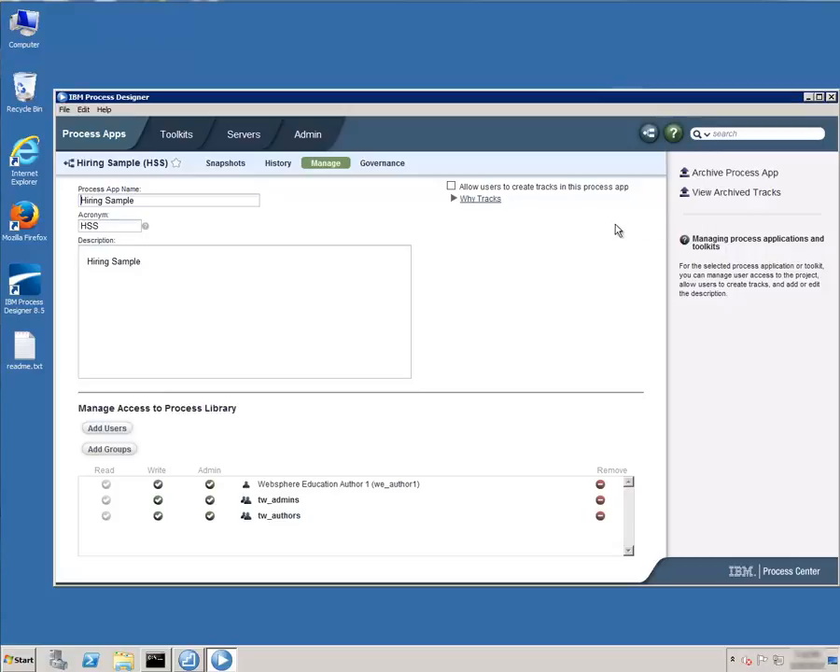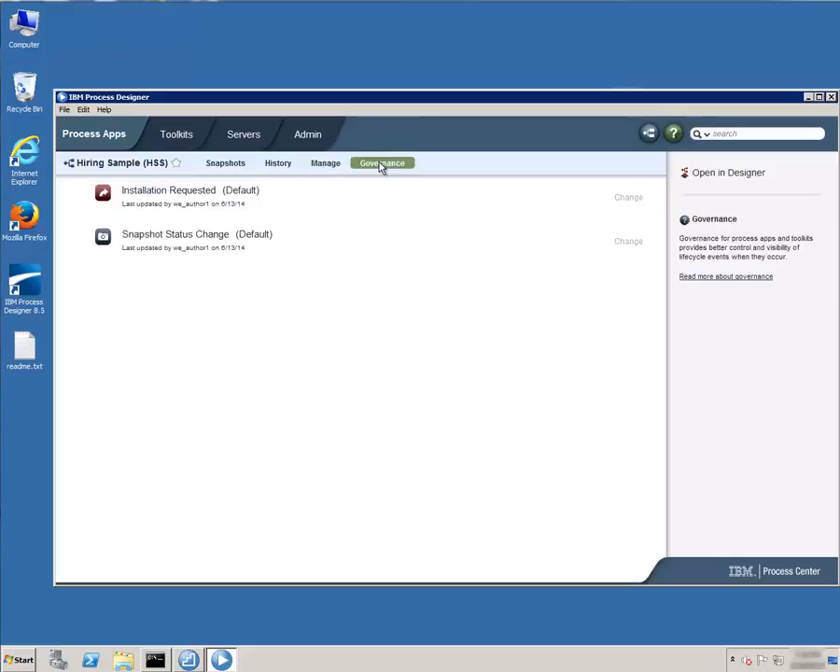And the final thing is the governance over the application. This provides you different services that you can use to govern the deployment of your assets. Or when the snapshot status changes, the installation is requested. What it does is each of these events trigger a process to be run, and if you need to have some oversight over that event in the system, that process, you can designate how the system will respond.